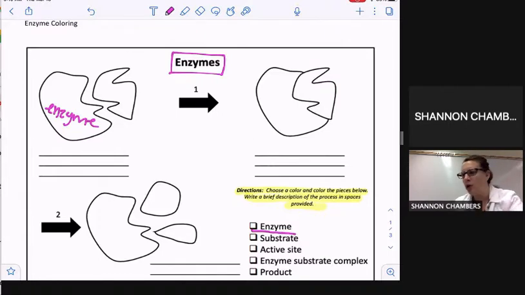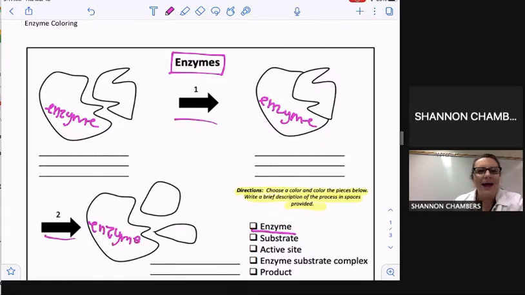The way that I know that is that in every step of this reaction, step 1 and then step 2, the enzyme basically looks the same. From the step on the left to the step on the right, it does connect with something, but when it disconnects in step 2, it looks exactly the same. So choose a color and color those enzymes that color. If you want to pause the video here, you can do that in order to do the coloring.